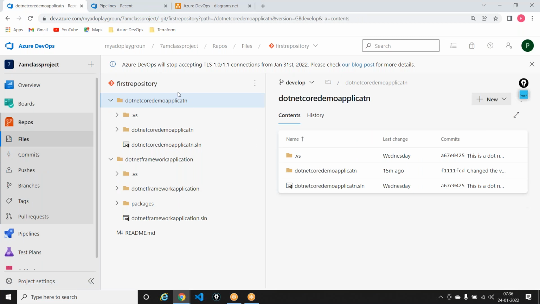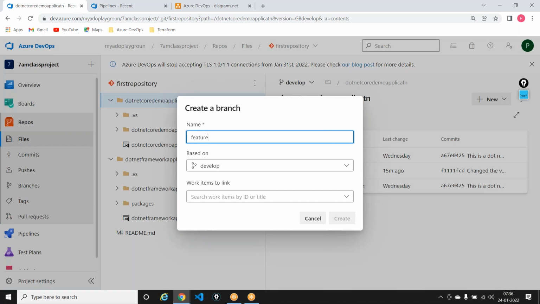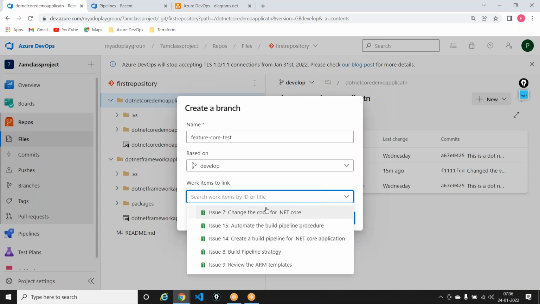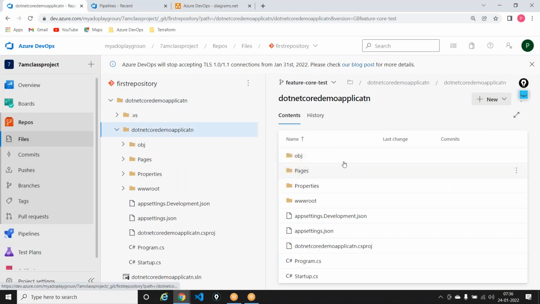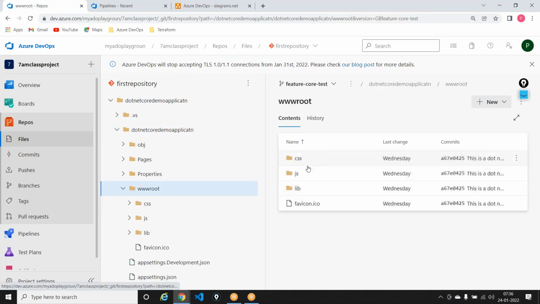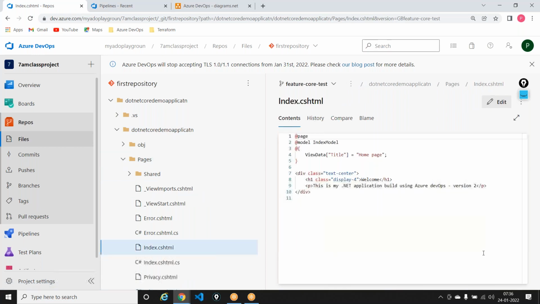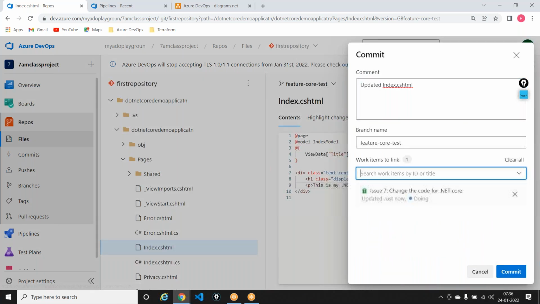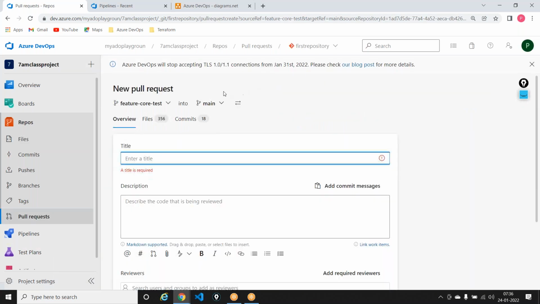So what I'm going to do right now is come back again as a developer, and I'll say feature core test. I want to now go ahead and change the core application. So I'll come here into the root folders, or sorry, the pages. I'll go into something known as index.cshtml. And let's say this is version 3. Just doing a very small commit, commenting my code out here, and then creating a pull request into the develop branch.